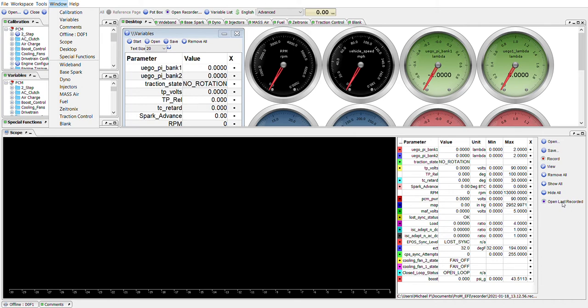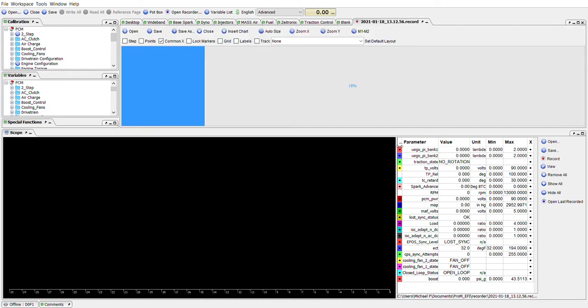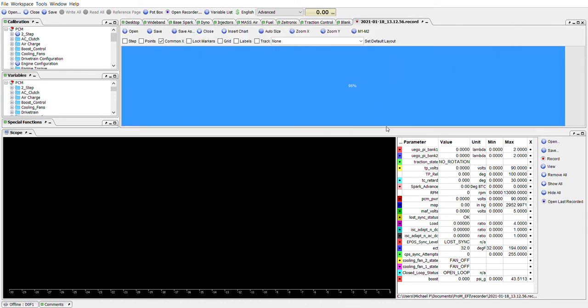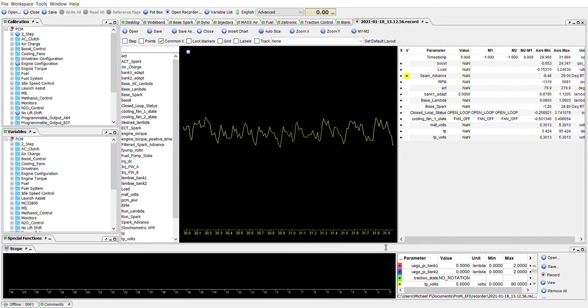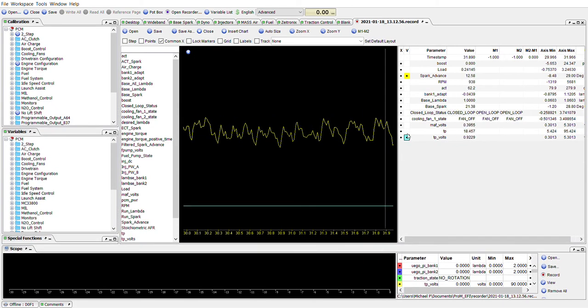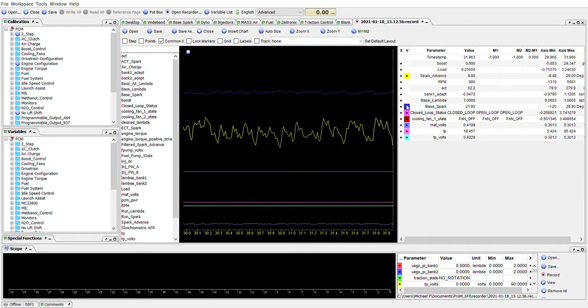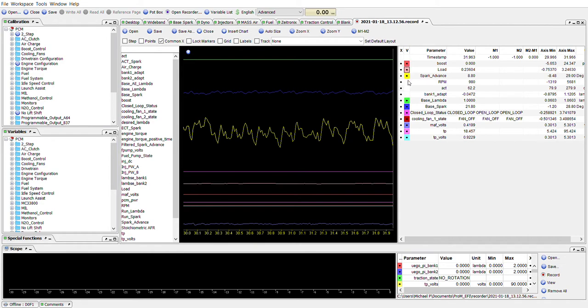This was a data set I did the other day. I just went for a little cruise. We're going to hit that and let's see what we got. Okay, let's turn all these back on. As I'm turning these back on, I'm right in the V column, hitting this little bullet that's invisible, and I'm bringing up all my graphs.